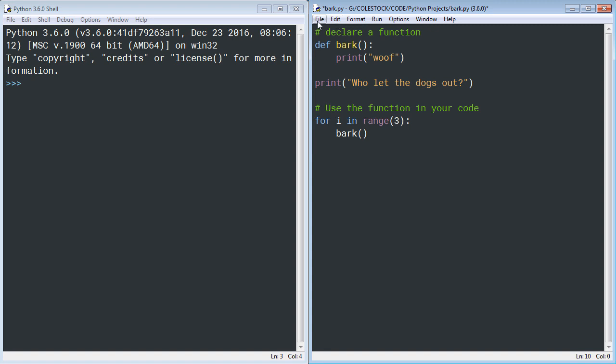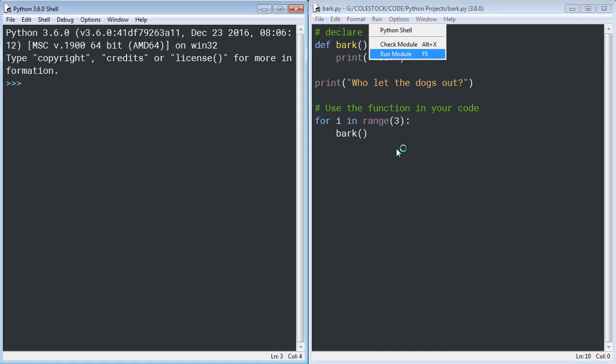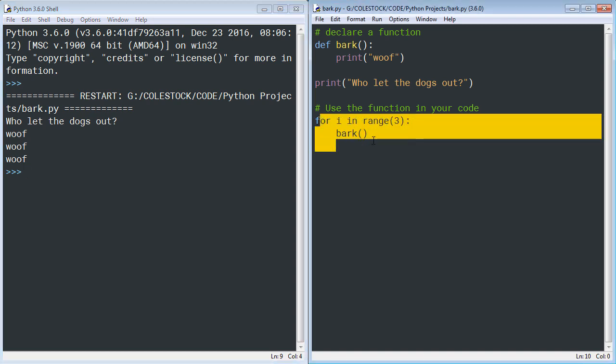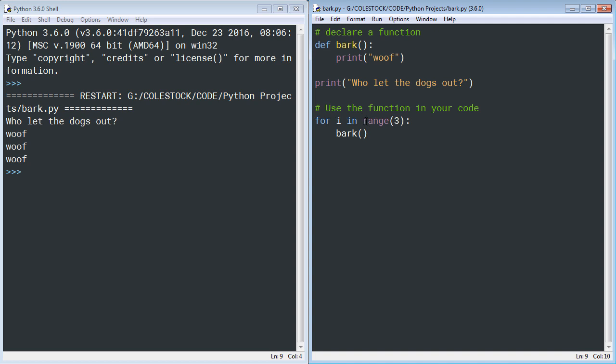You can do File, Save or Control S, and then we'll go to the Run menu and let's see how it works. So it ran our program and it printed to the screen, who let the dogs out? And as you can see, my loop executed 3 times. That's what this range 3 thing right here does. So if you want to do something 3 times, you use range 3.